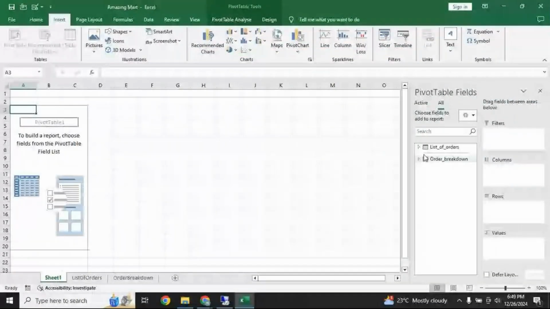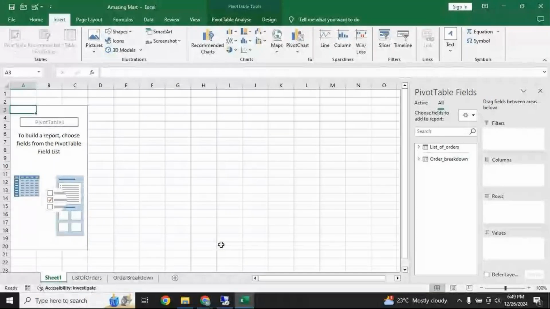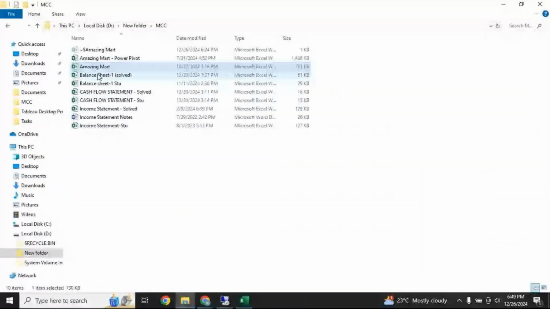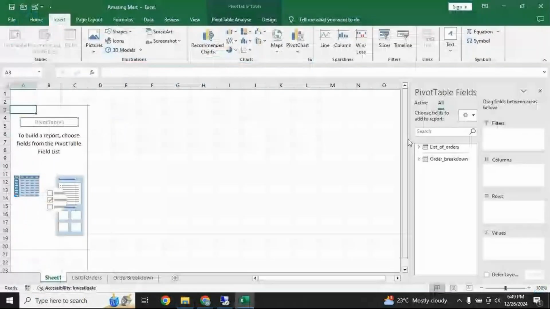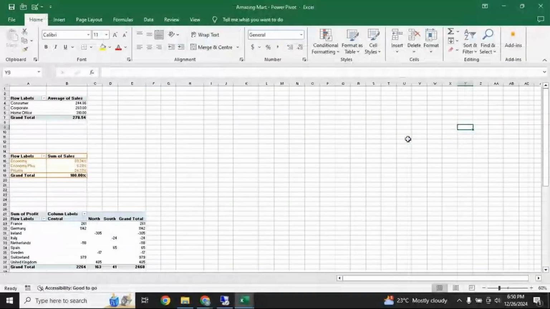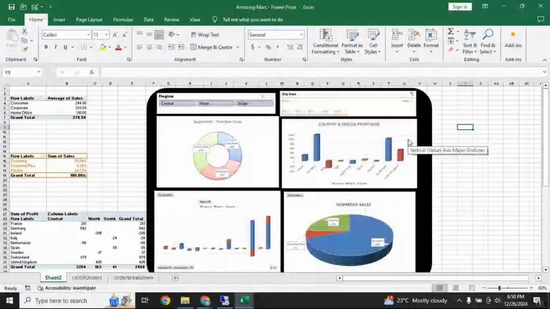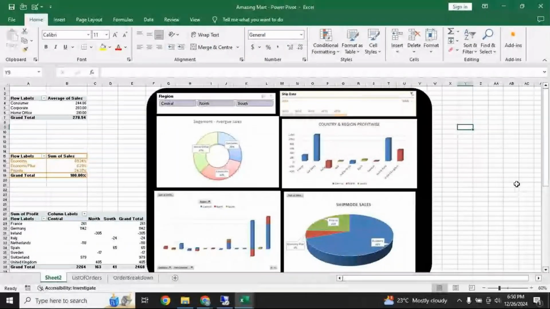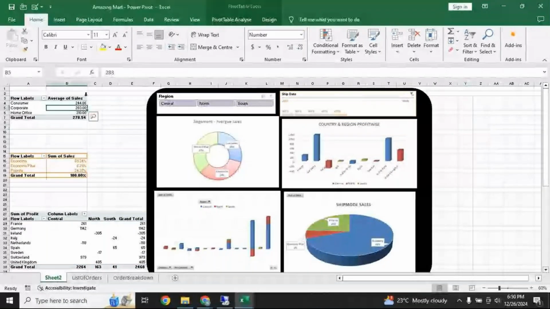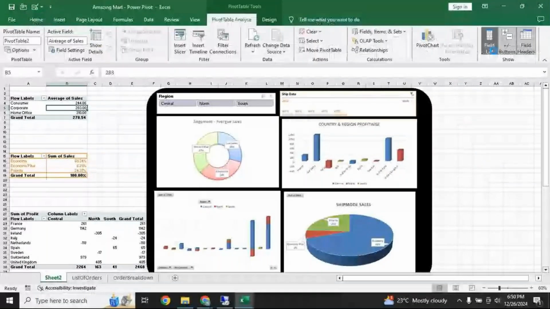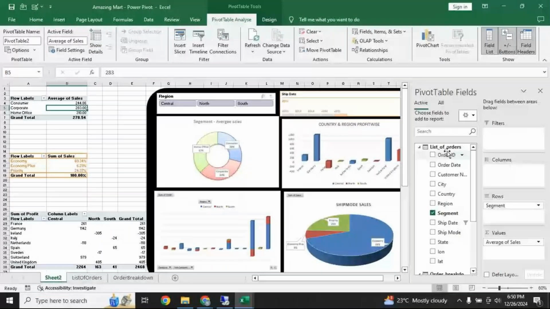Okay, so now let's continue. Now I have got both the tables. I'll just open the solved one for reference's sake. You can also open it and check it out, but make sure that you know which workbook you are working in. First table, I'll go to PivotTable Analyze, field list. On the first table, I'm taking the segment to the rows, and from the order breakdown, I'm going to take the sales.